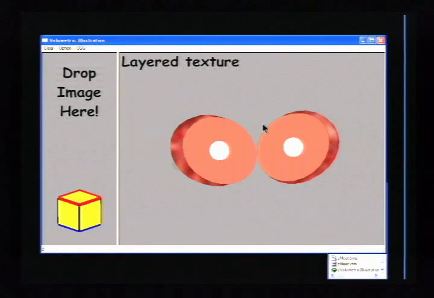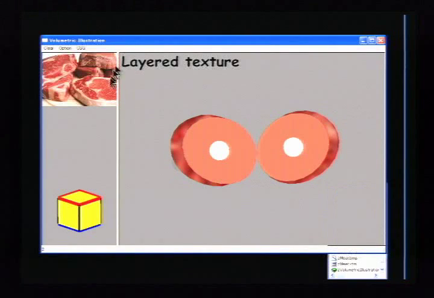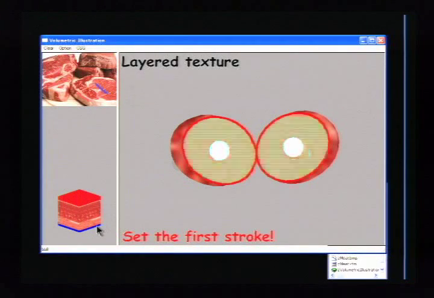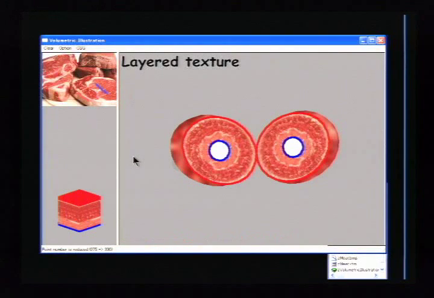Here, the user chooses a layered texture. Then the user drags and drops a reference image. The two marks in the reference image specify the upper and lower bounds of the texture. Similarly, the user specifies the upper and lower bounds in the surface mesh. This completes the assignment. The user can cut the model at other places.